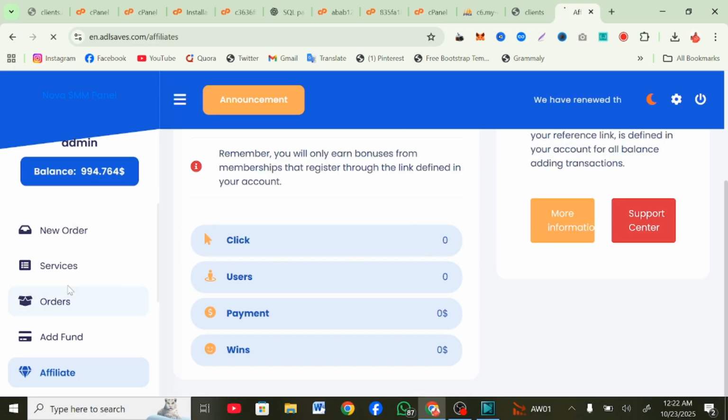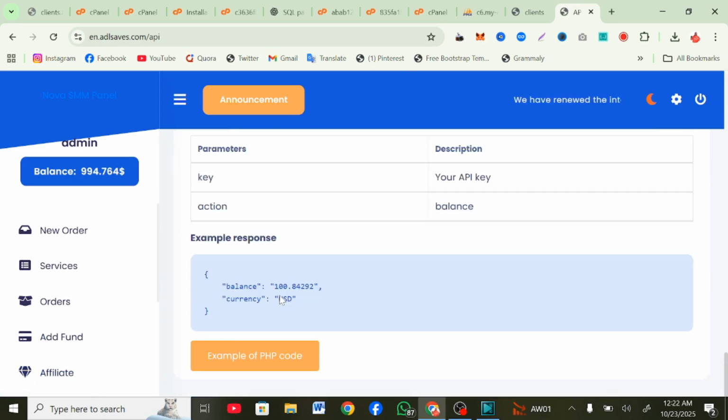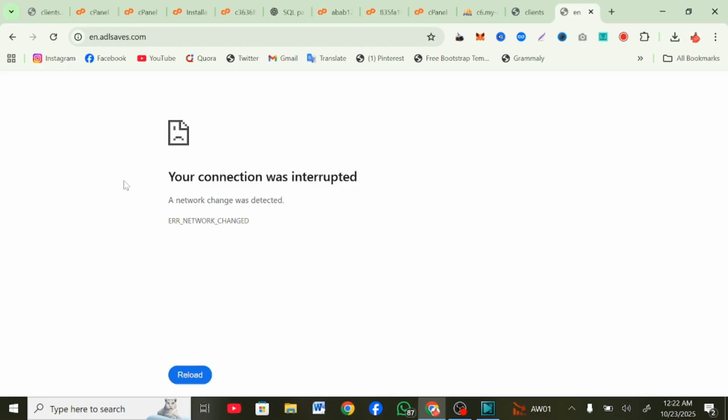Now if you go to the admin, it is quite different. As you can see, this is the API. Let's see how the admin looks. I'm going to click on new order so that we go back to the order. So this is the balance.